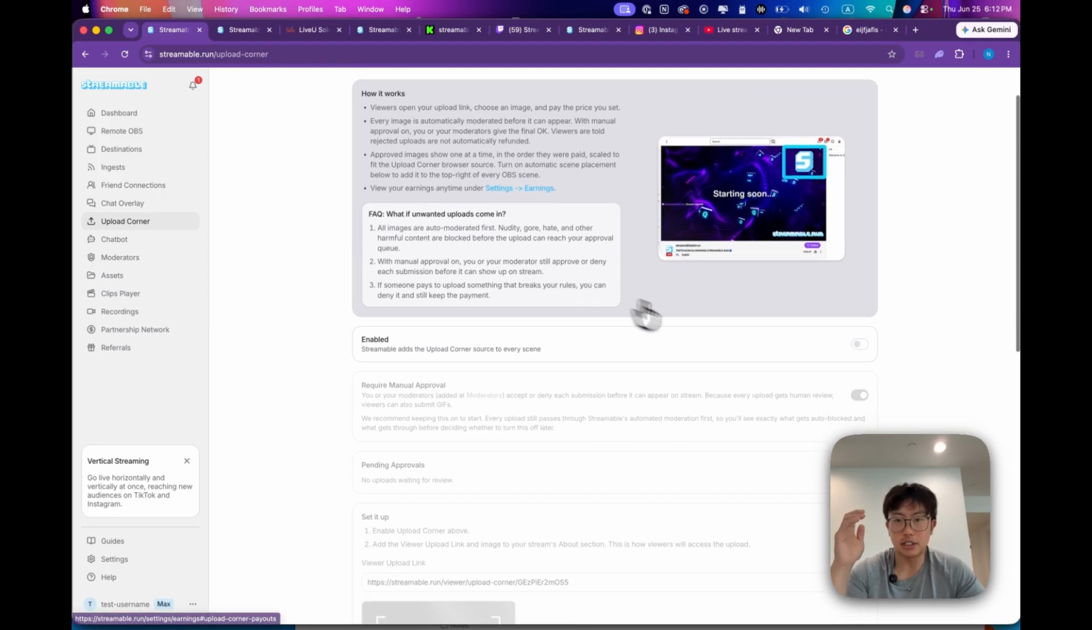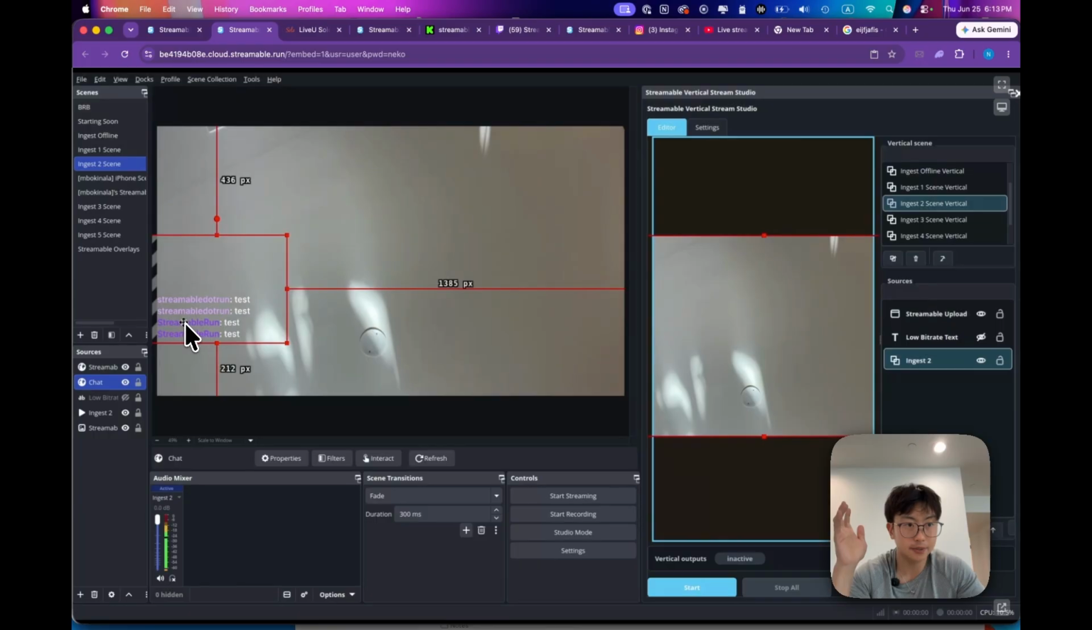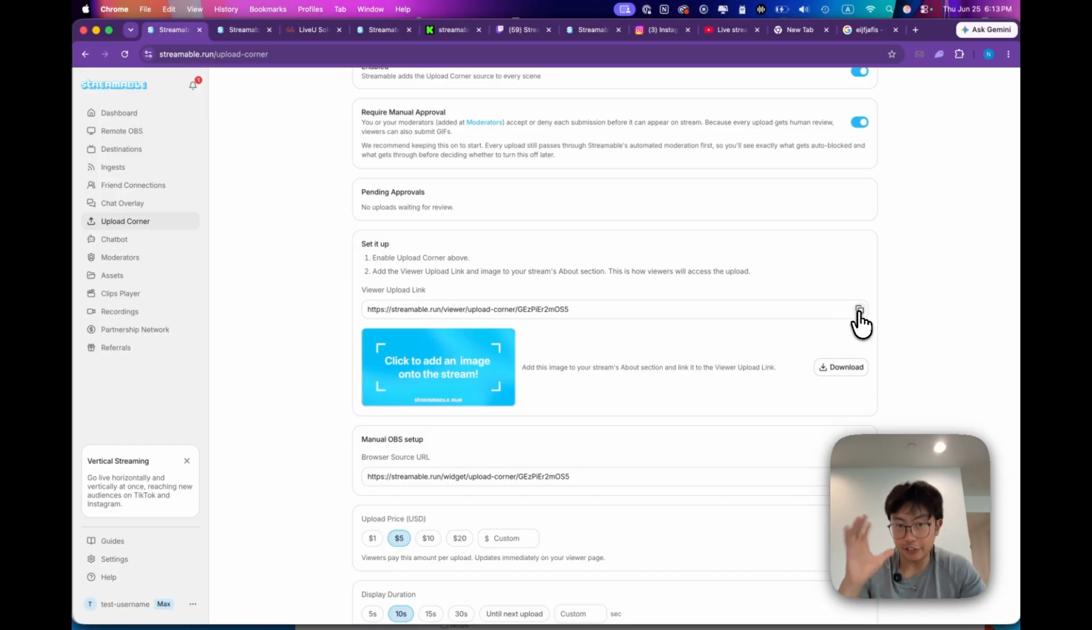So all you need to do is just click enabled here. You'll see that we actually added the upload corner for you on both the vertical and horizontal streams. So I'll move the chat out of the way here. And the next thing you need to do is give your viewers a way to view this link. So what you want to do is download this image here and copy this viewer upload link.